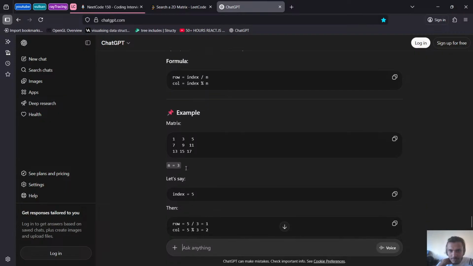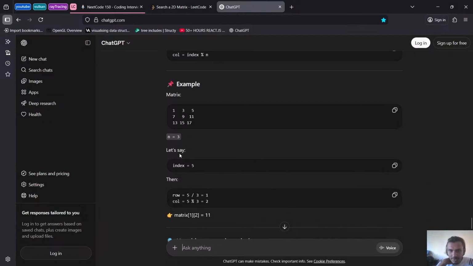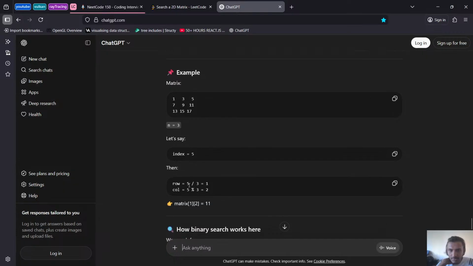So, for example, in this matrix n is 3. Let's say the index is 5. Then 5 divided by 3 will be 1, so that is row 1. For the column, 5 percent 3 will be 2. So matrix[1][2] will be 11. So 1 comma 2, that is 11.